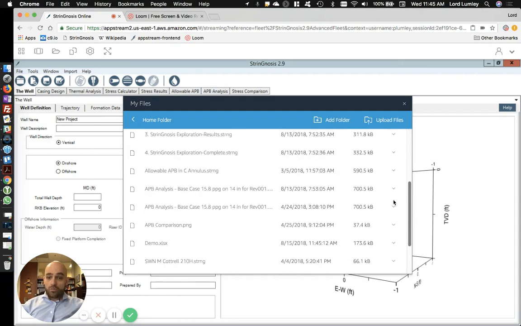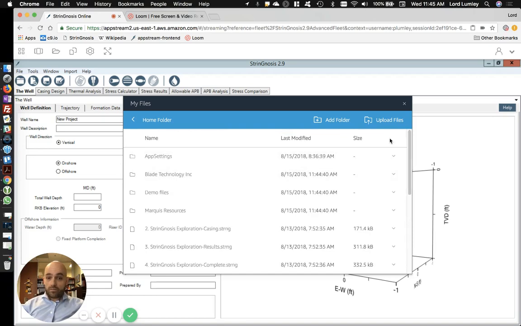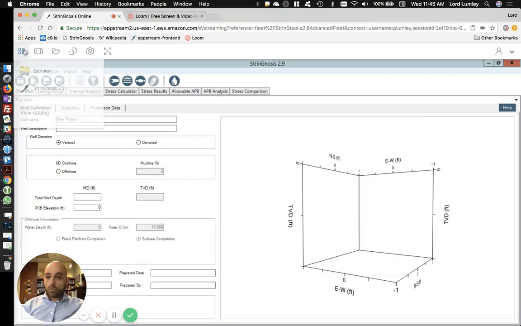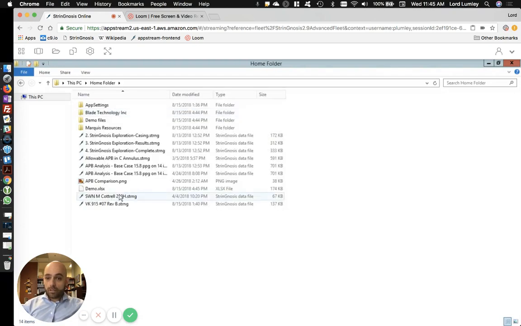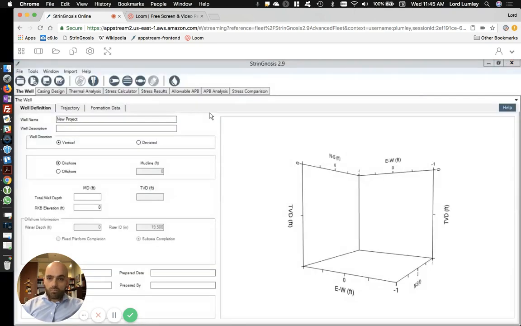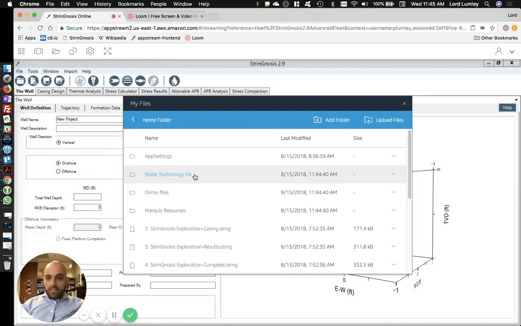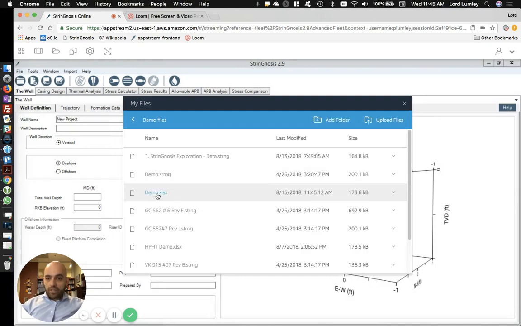If I wanted to move this demo Excel spreadsheet into my demo files folder, what I can do is go back to the file explorer we had open before, come into the home folder. I can grab this demo and then go and place it inside my demo folder. If I click on the home folder, let's go back to that demo files, and I see that it's there.